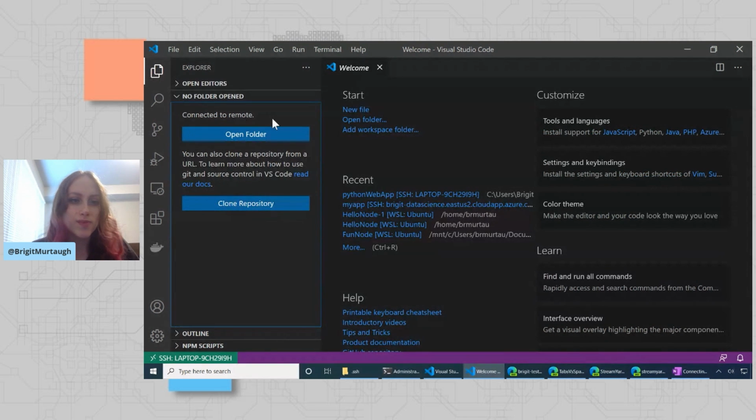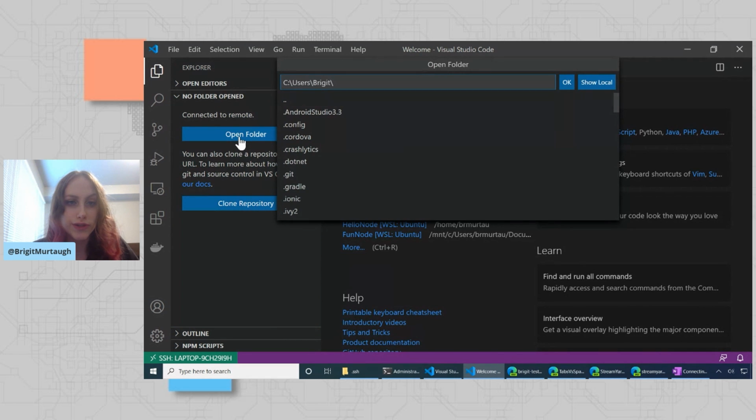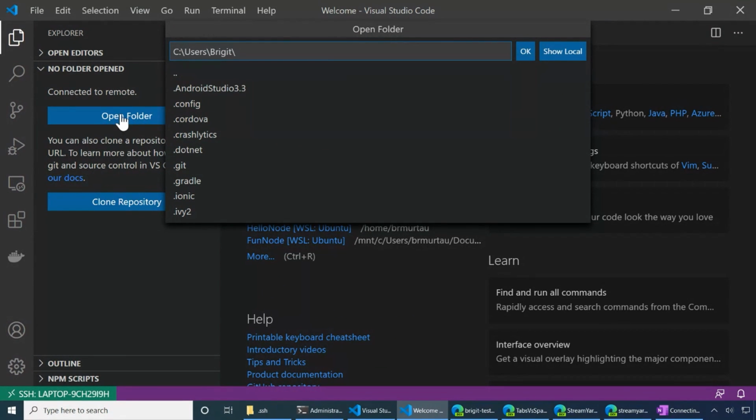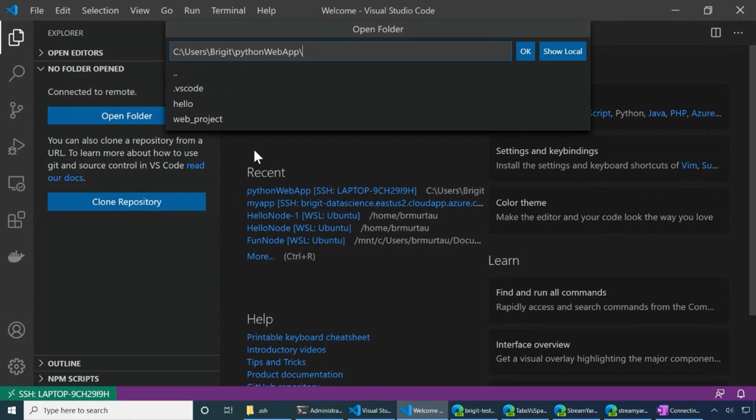If I go over to the Explorer, it tells me that I'm connected to my remote. So if I say to open a folder, I can see here that this actually isn't my local file system anymore. This is the remote file system, because this isn't the directory that I have on my local computer. This is the directory of my remote computer, my remote laptop. So I know that I want to work with this Python web app that is located on my remote laptop. It's going to open it up. Let's see what happens.